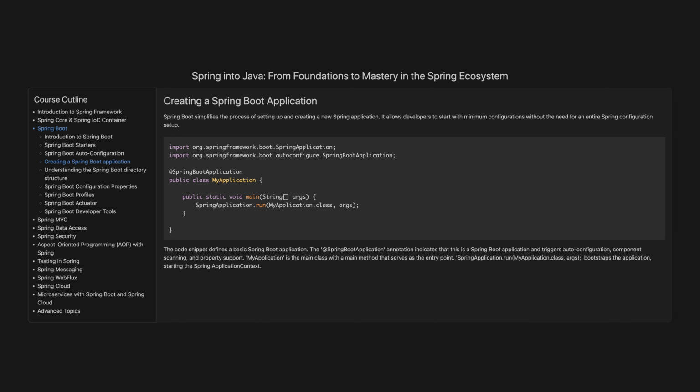Creating a Spring Boot application. Spring Boot simplifies the process of setting up and creating a new Spring application. It allows developers to start with minimum configurations without the need for an entire Spring configuration setup.